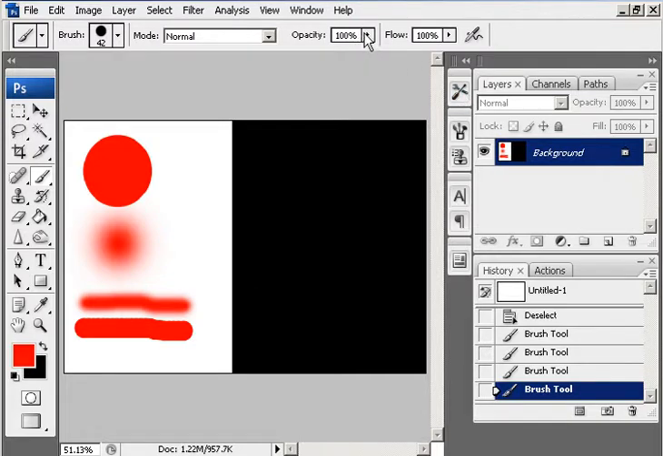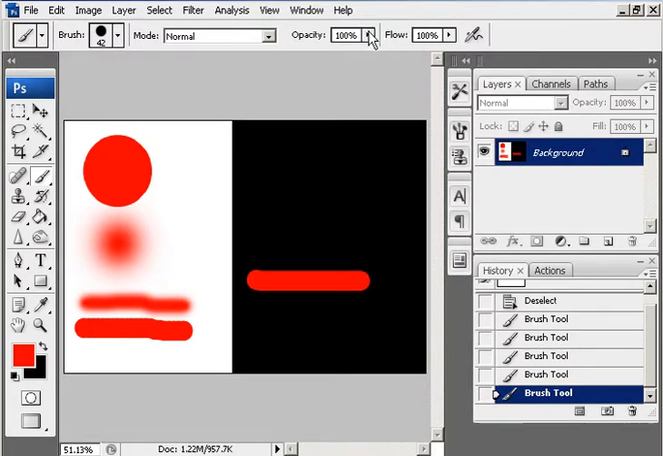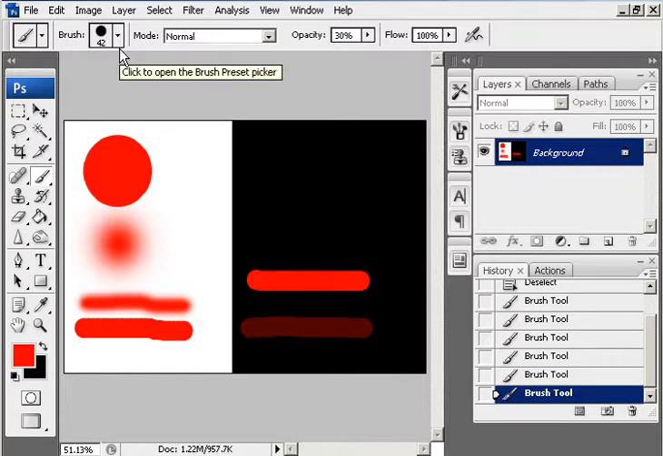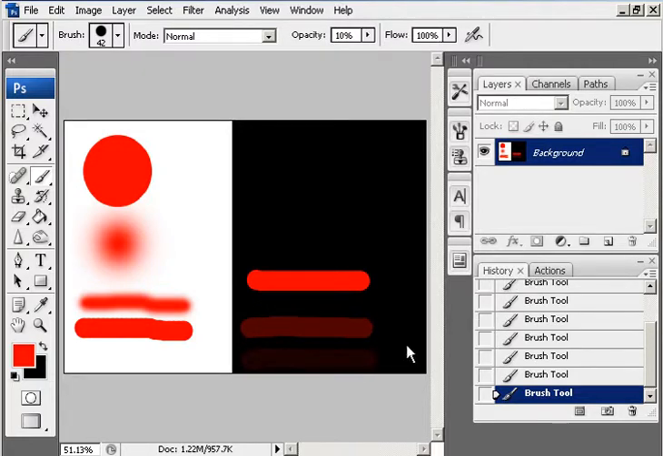The opacity up here, this refers to the strength of the colour that you're putting in, how see-through it is. So at 100% opacity, it is very dense. If we take that down to 30%, you'll notice that we can see the background underneath it more. And down to 10%, and you can barely see it. So it just gives you some idea of the controls there.